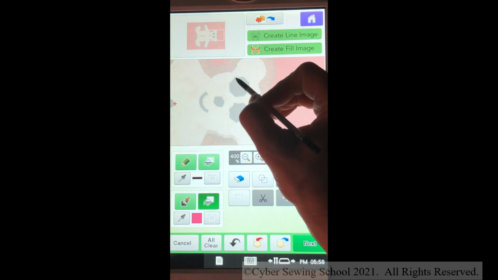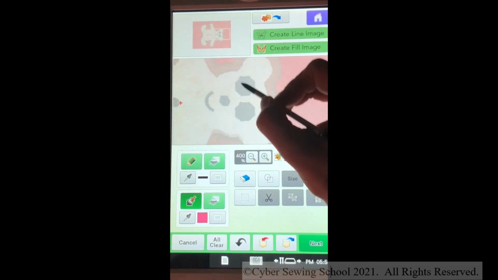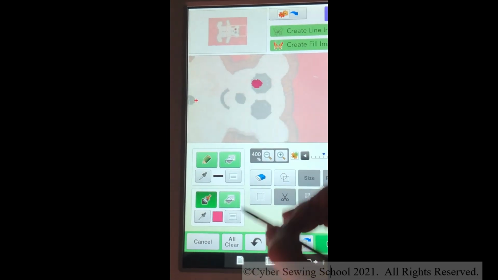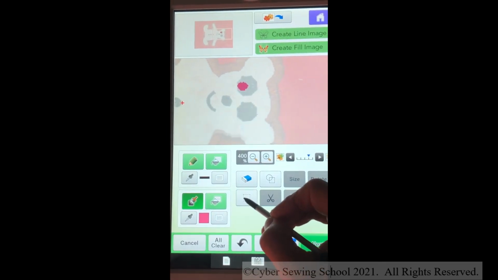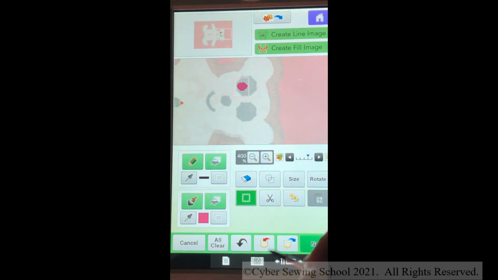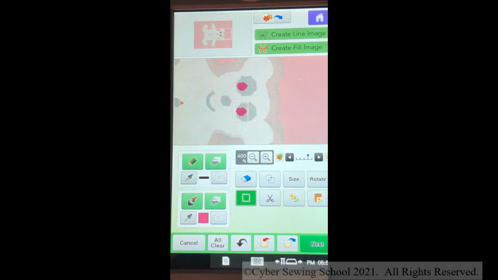We can change the color, but right here I'm going to choose my paintbrush and just draw a little splotch there. All right, and then I will make a copy of this. So I'll highlight it and make the copy and move it over here. All right, so right there I can customize the eyes the way I see fit.